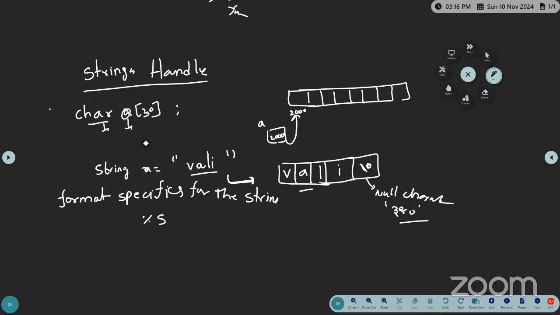So like this, you have the format specifier as well as the string, and how it will be stored into the memory. Now we will go for the next topic.